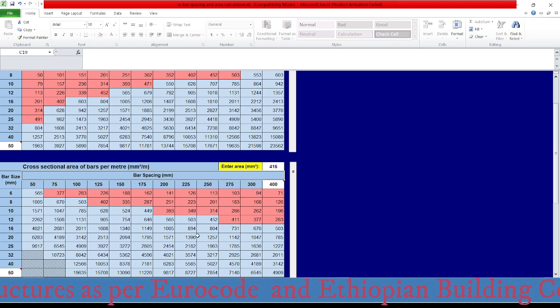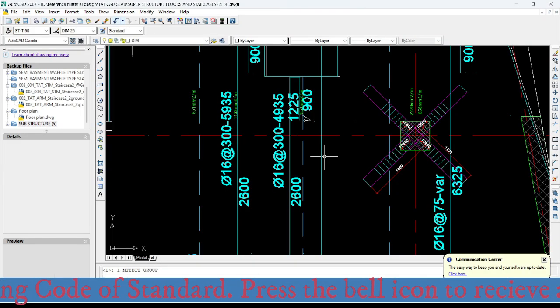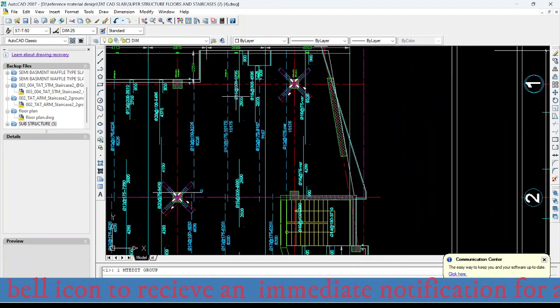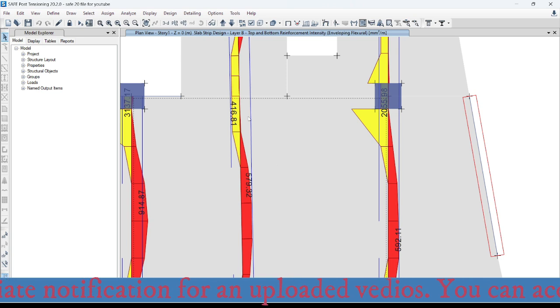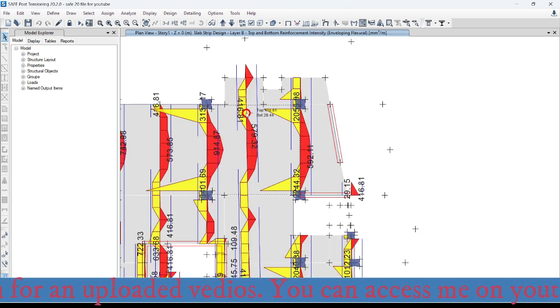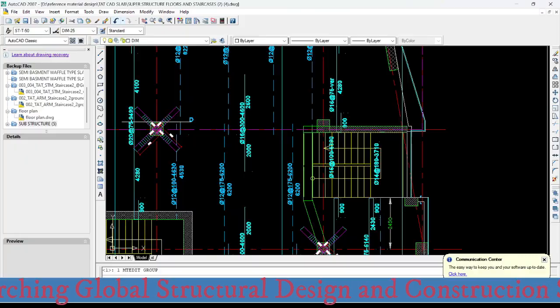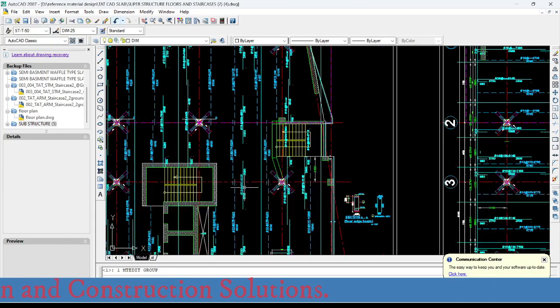So diameter 16 with a spacing of how much? It is 300. So diameter 16 at 300 spacing. This one, the second column strip. I mean the second support of this middle strip. That is 460, which is the same. That is diameter 16 with a spacing of 300.